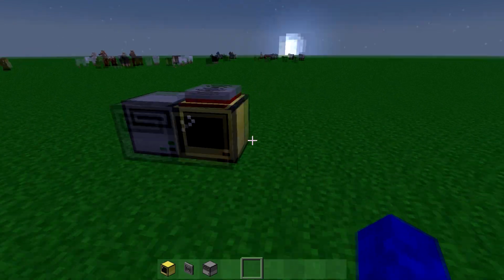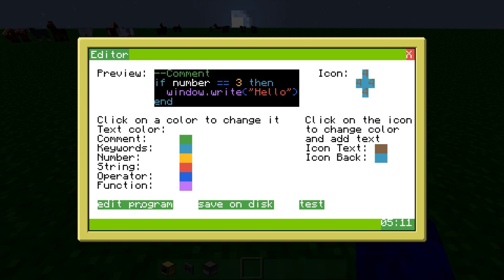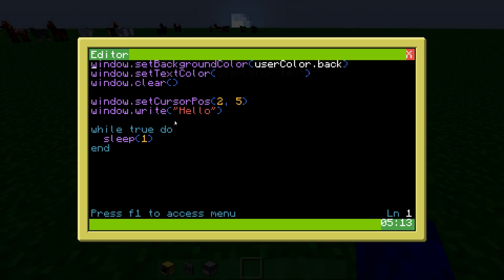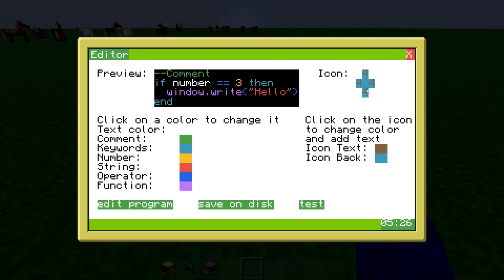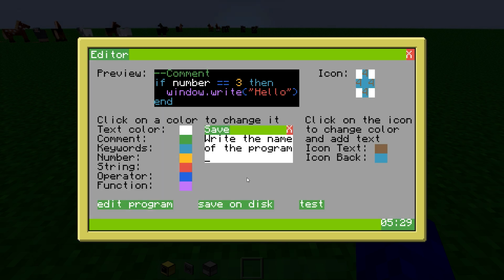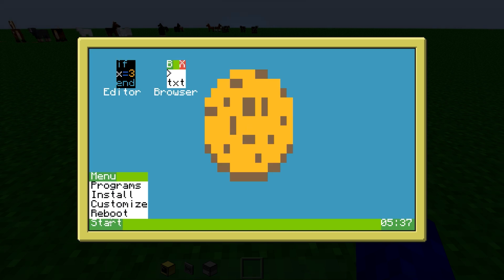Well, that's pretty much how this thing works. Actually, I'm gonna show one more thing. I'm just gonna make another error here. Save and exit. And I'm gonna save it on the disk. Hello. And then I'm gonna install it again.